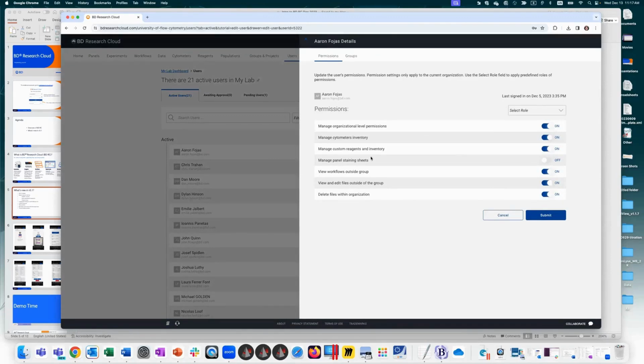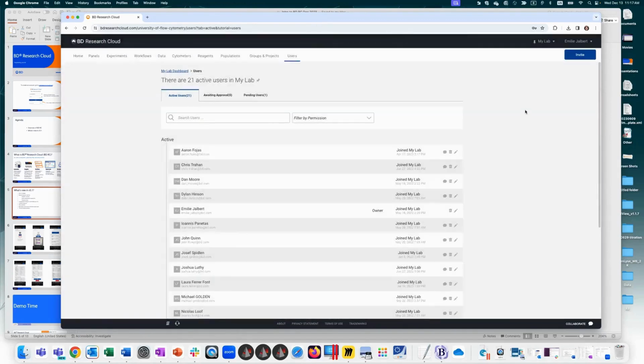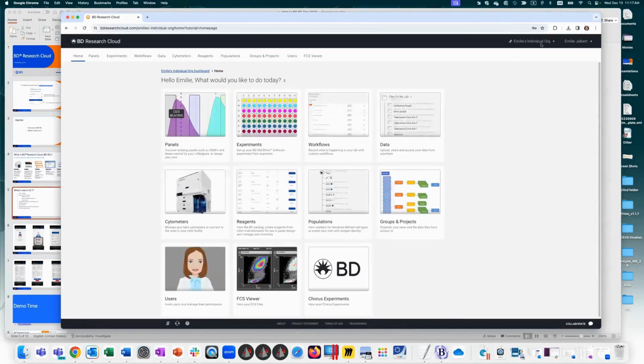Yes or no? Can they view data outside of their own group, like an admin level type of deal? Manage staining sheets, so you can dictate what users can and cannot do as the administrator of your organization. When you first sign up to BDRC, you're given an individual organization. So here I would have Emilie's individual organization. This is meant for solo work, things that I just want to keep for myself that I don't necessarily want to share or show other people.